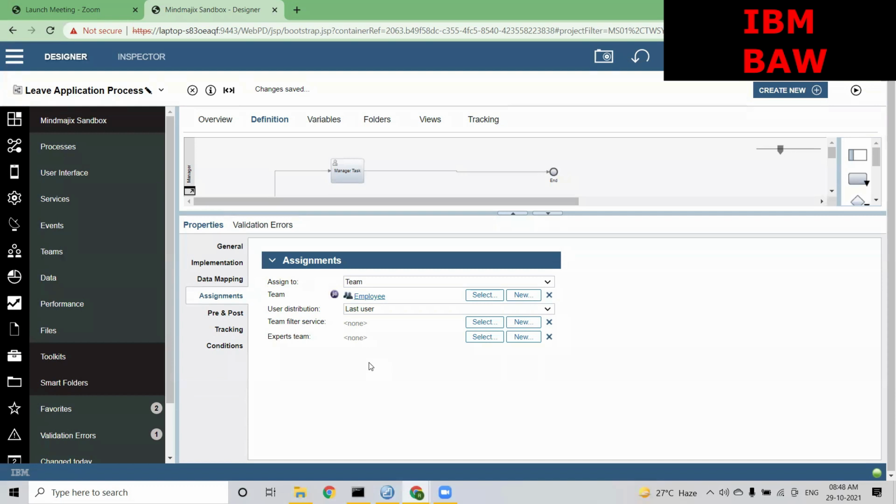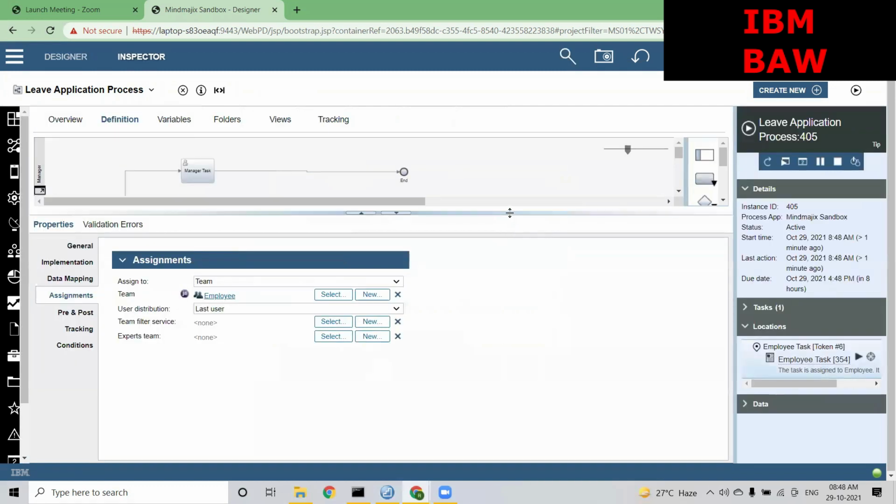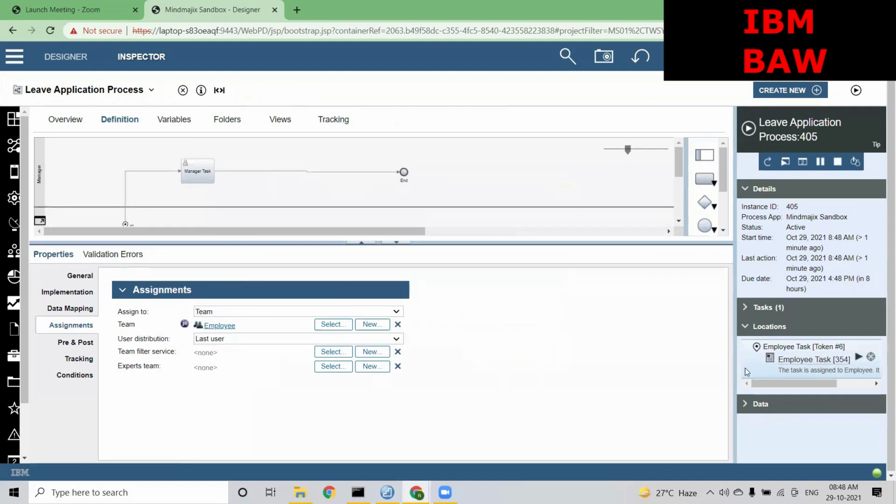Okay, so let's see if this works. I'm going to save my changes. I have this employee team which consists of 4 different users, so I would trigger this process. An instance will be created, and a task, you can see it is created, employee task. And you can see the task is assigned to the employee team, right?